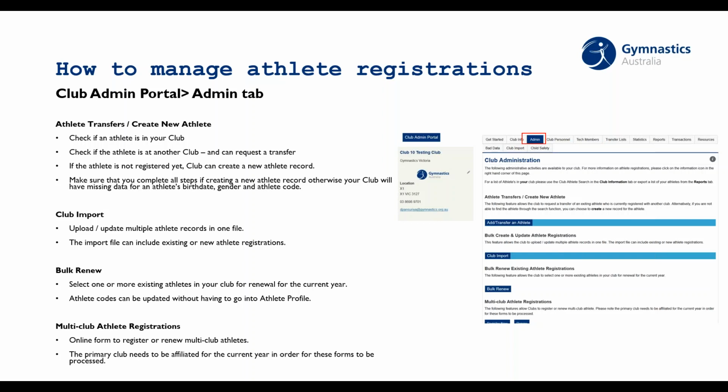The way it works, it takes you through a wizard to first of all check if the athlete's in your club, and if they're in your club, you need to renew them instead of creating a new record. Then you need to check if the athlete is at another club, and you can request a transfer. When checking if an athlete is in another club, I suggest you put the birth date in, and that will confirm the exact athlete if you're having trouble figuring that out.